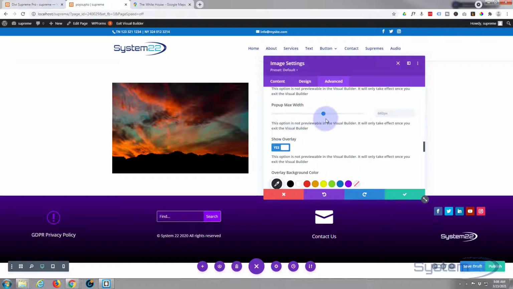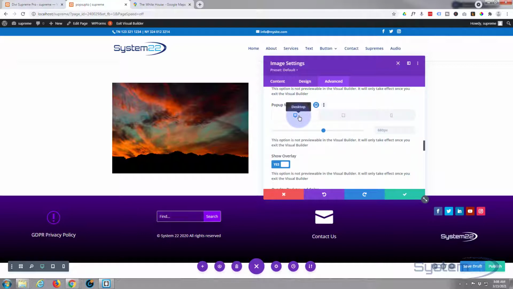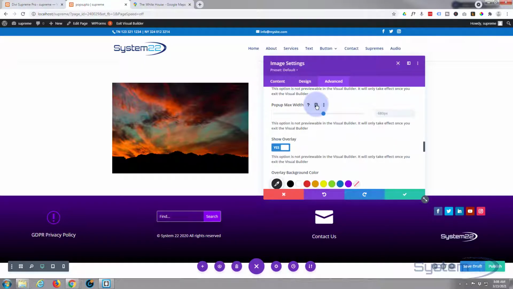And you can set a max width right here. 680 seems to work perfectly on most devices for me. If you want to change it on various different devices, simply hover over the dark writing there, hit the little cell phone icon, and you can set a desktop, tablet and phone separately. But mine's going to work perfectly at 680.